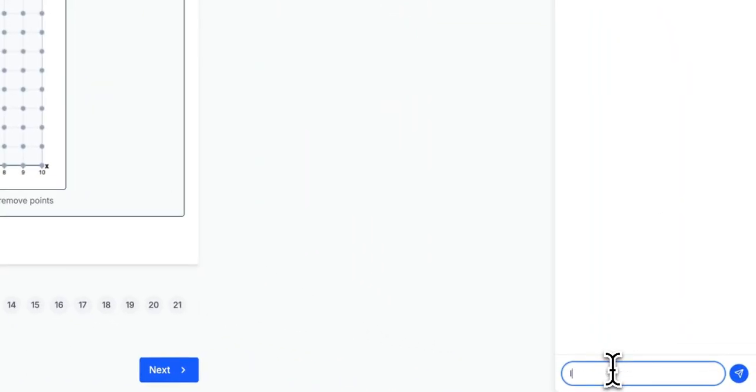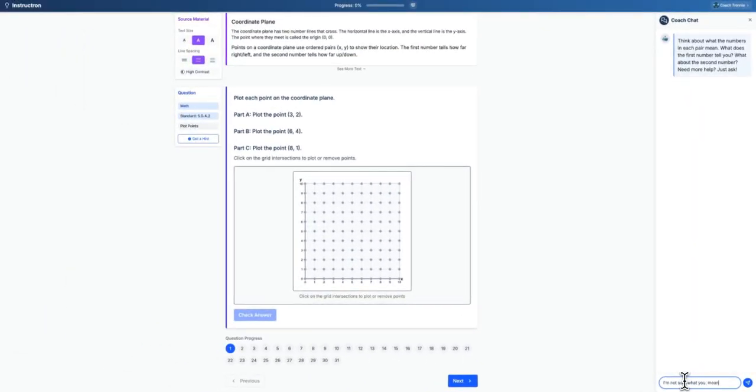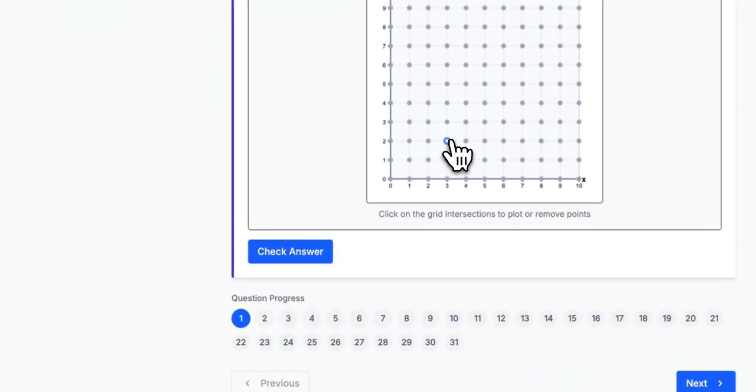They can say, I'm not sure what you mean, or they can ask anything that has to do with the assignment, and Coach Tronny will hopefully direct them without giving the answer. In this case, it's talking about the XY and which part is confusing, so it's going to prompt the kids to say more than just, I don't get it. Once the students do that, they can go through and answer the problems.